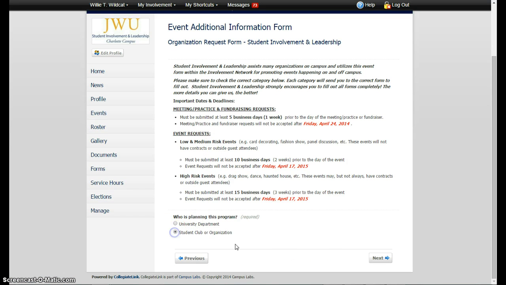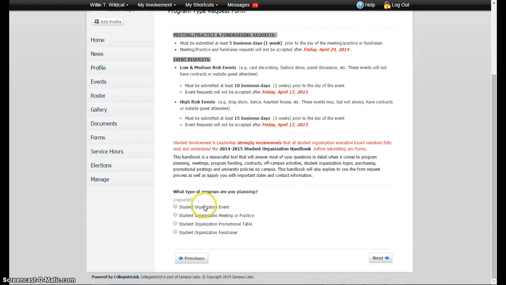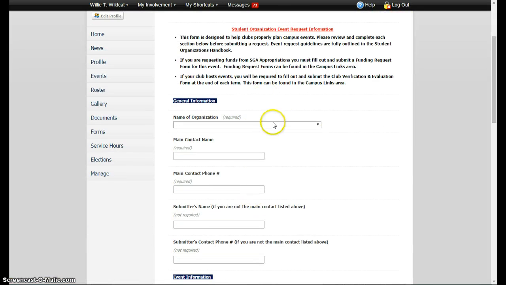This will be for student club and organization. I'm going to go ahead and put this down as a student organization event. Name of the organization, we're going to put Student Involvement and Leadership, but this is obviously where you would put your organization name. Willie the Wildcat is the main contact name, and for main contact phone, you put your phone number or the phone number of whoever's running the event.